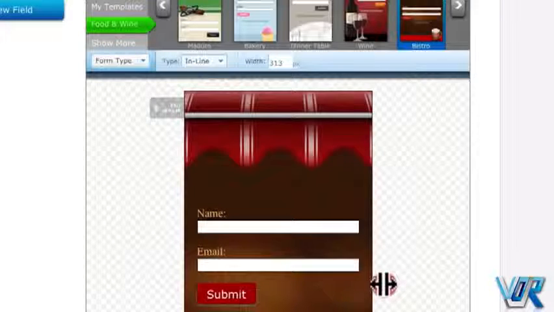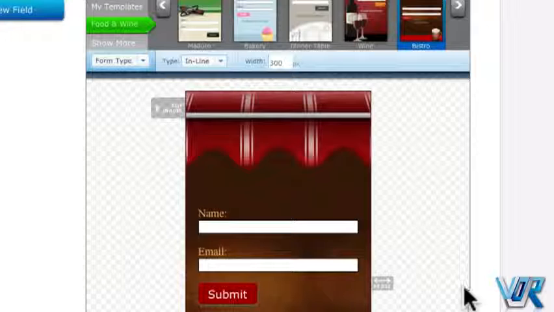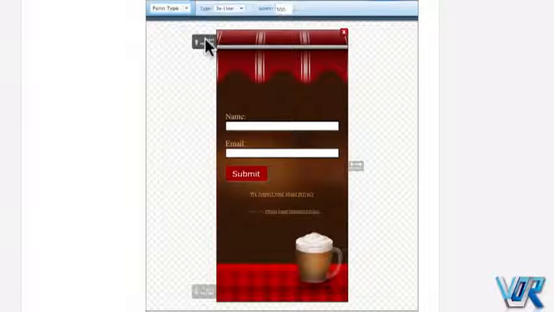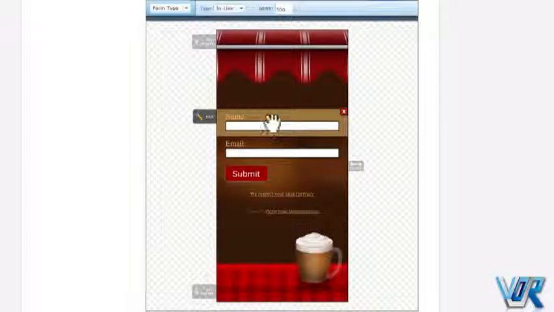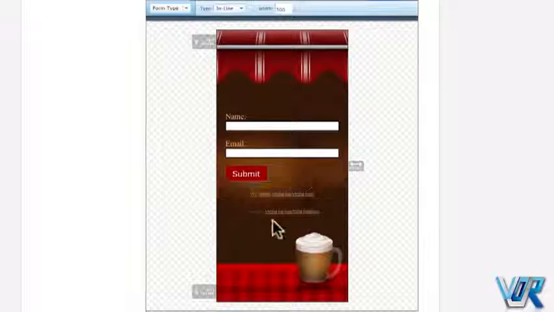If we keep resizing it, clicking and dragging it, we can get it down. We got a little bit too small. 300, boom. So that's going to be a perfect size for our form. Alright, so right here you can edit the header. If you click on that, right here you can edit the name and email. We'll just leave that real easy like that, and then we respect your email privacy, and then powered by.